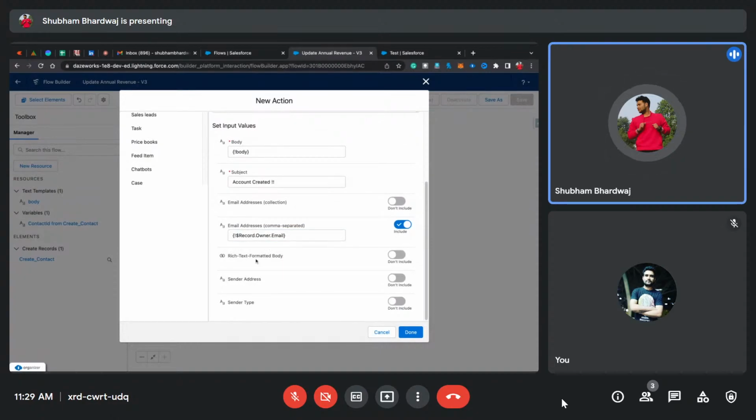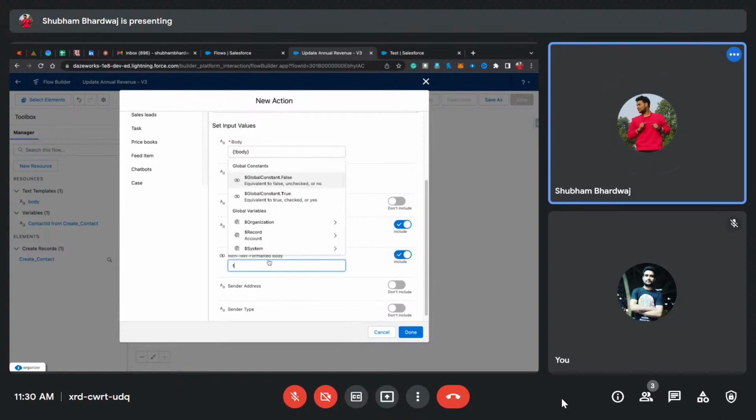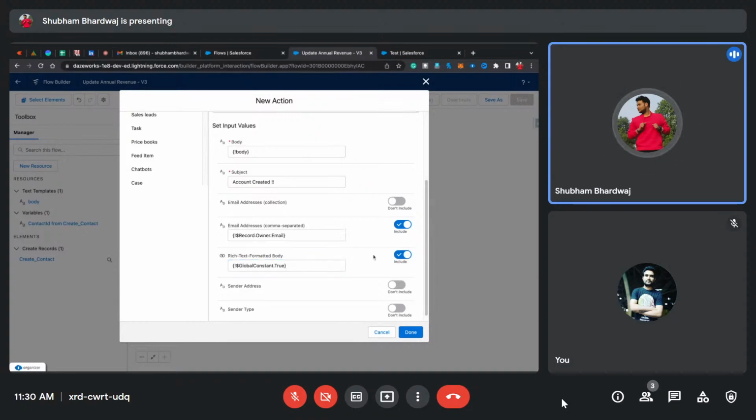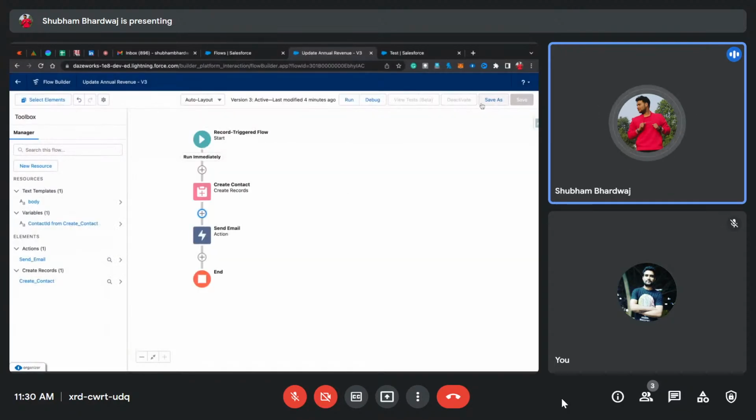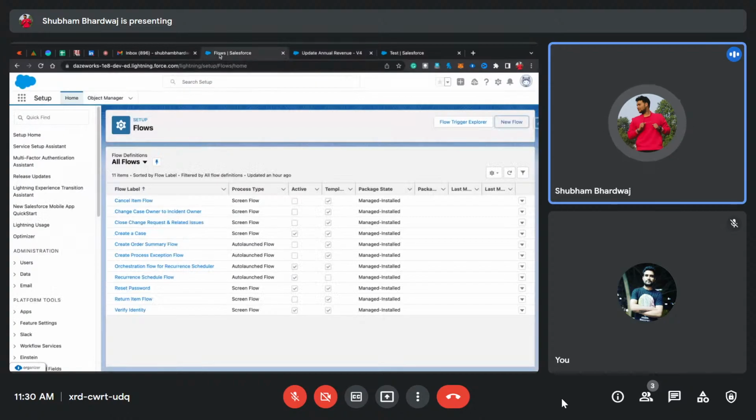Now you will see rich text formatted body, right? So as we are providing a dynamic message in our email, simply you need to click on this toggle and type true, so that your email will not contain any HTML tags over there. For now, let me just click on this false, right? And now you will see sender address. If I did not provide any sender address, it will simply take the organization default address. Let me just click on done and save my flow and activate it. So what I'm going to do, I'm going to create another record.